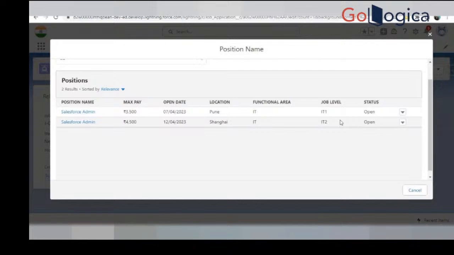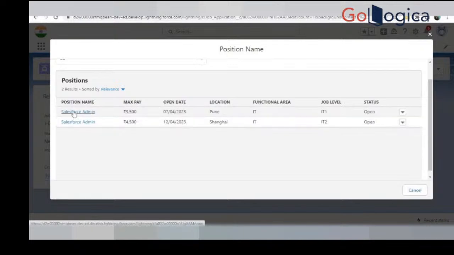So in this way, for example, if I want to apply for this location, I can select this. If I want to apply for that location, I will select that. This is the way we set up a lookup relationship, by customizing the search layout.